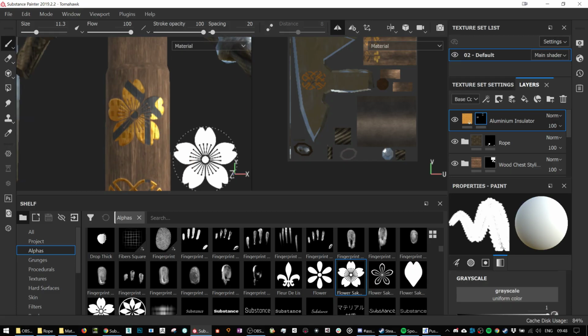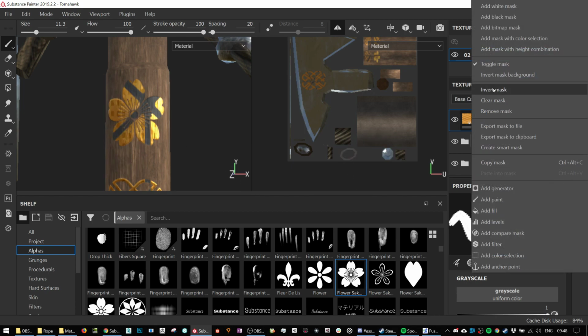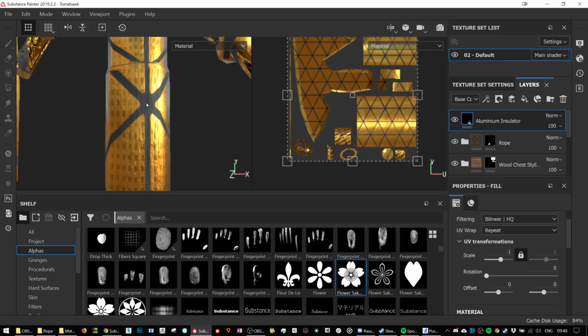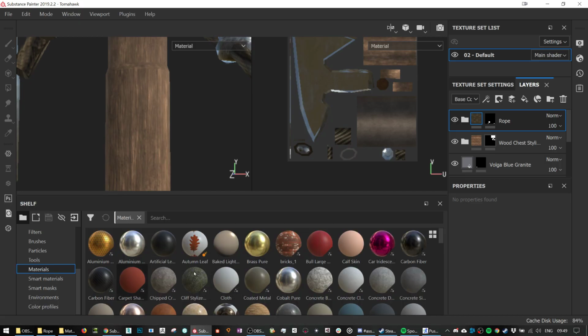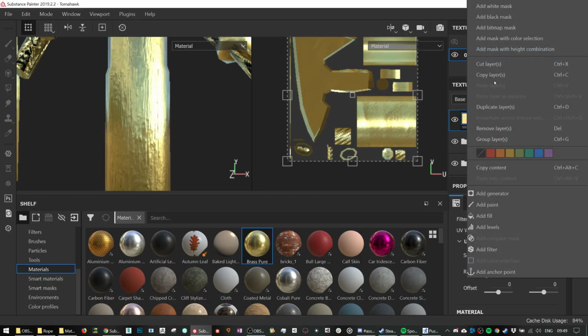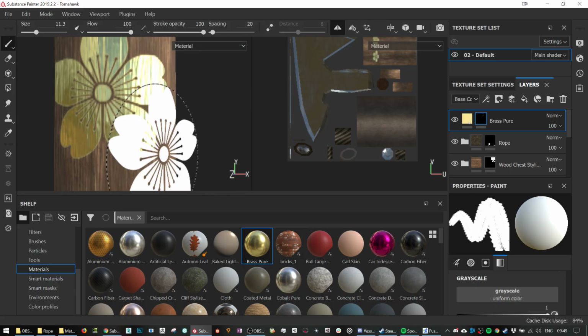Okay. Say what? Oh, because of the material. Let me just disable this mask. The material I'm using is like that. Okay, sorry about that. I should probably use just a simpler gold material, like brass pure. There we go. Black mask that, and now when I do that, there you go. Okay. All right.